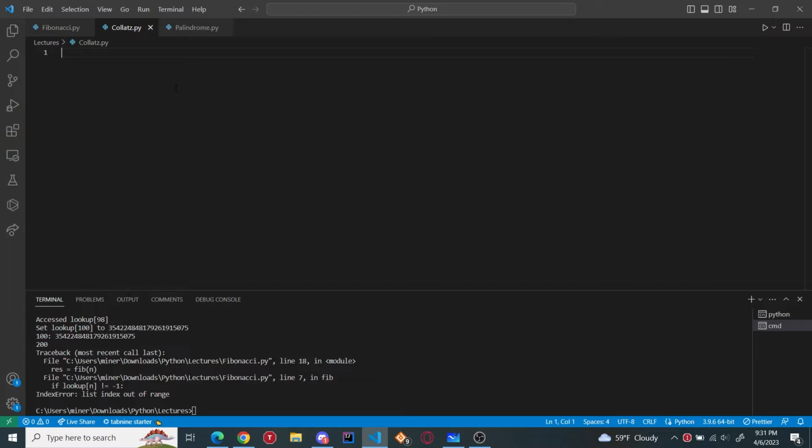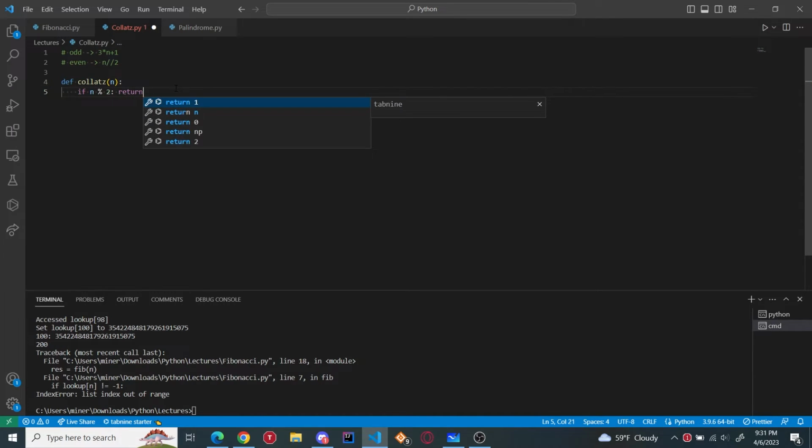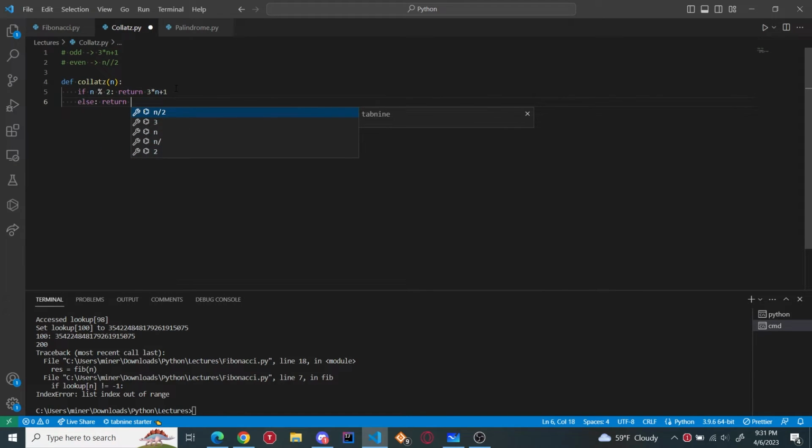So you guys have seen the Collatz, right? If the number is odd, then it would go to 3 times the number plus 1. But if it's even, it'll go to the number divided by 2. So let's just make that a function. Collatz of n. And I'm going to do if n has a remainder, then I'm going to return 3 times n plus 1. Else, return n divided by 2.